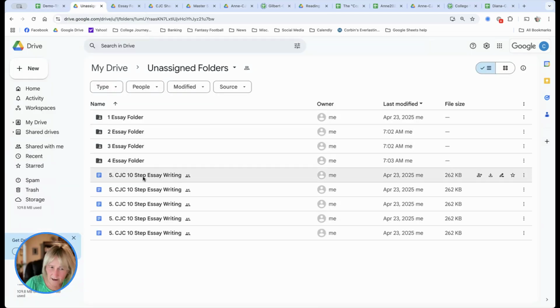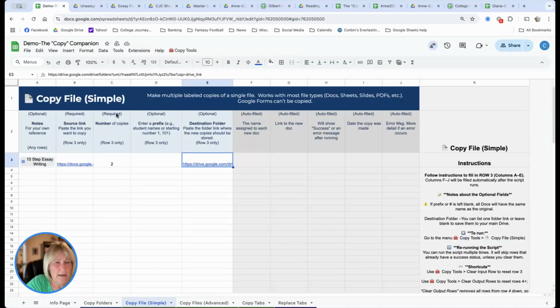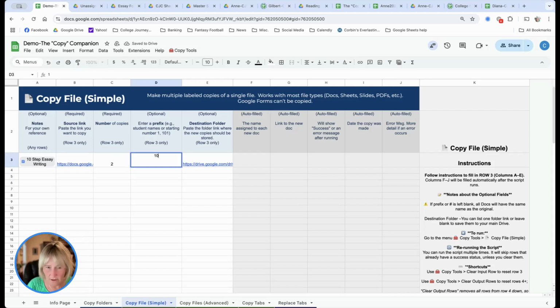This is also going to my unassigned folders. You see that I actually had done this before with the prefix, so I've already got 5 in there. So let's put a new prefix and just call it new. Now notice if I do a prefix, it's going to put that on all of the documents. So if you use a number, let's use a number. Let's start at 101. Then it will add that to each document starting at 101.